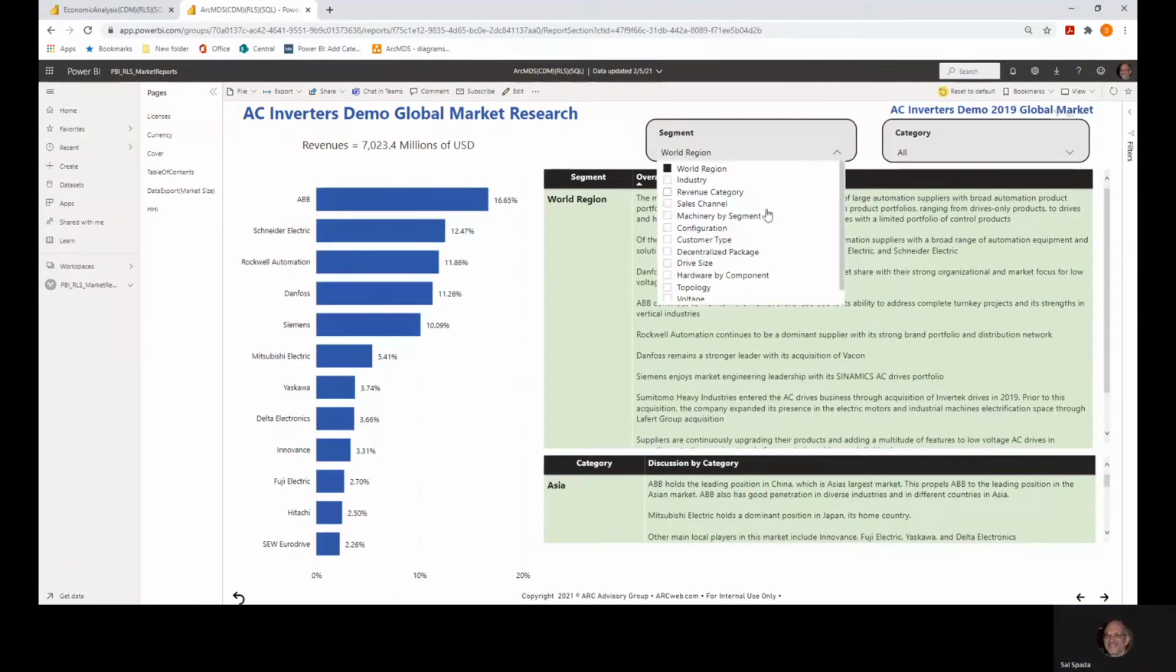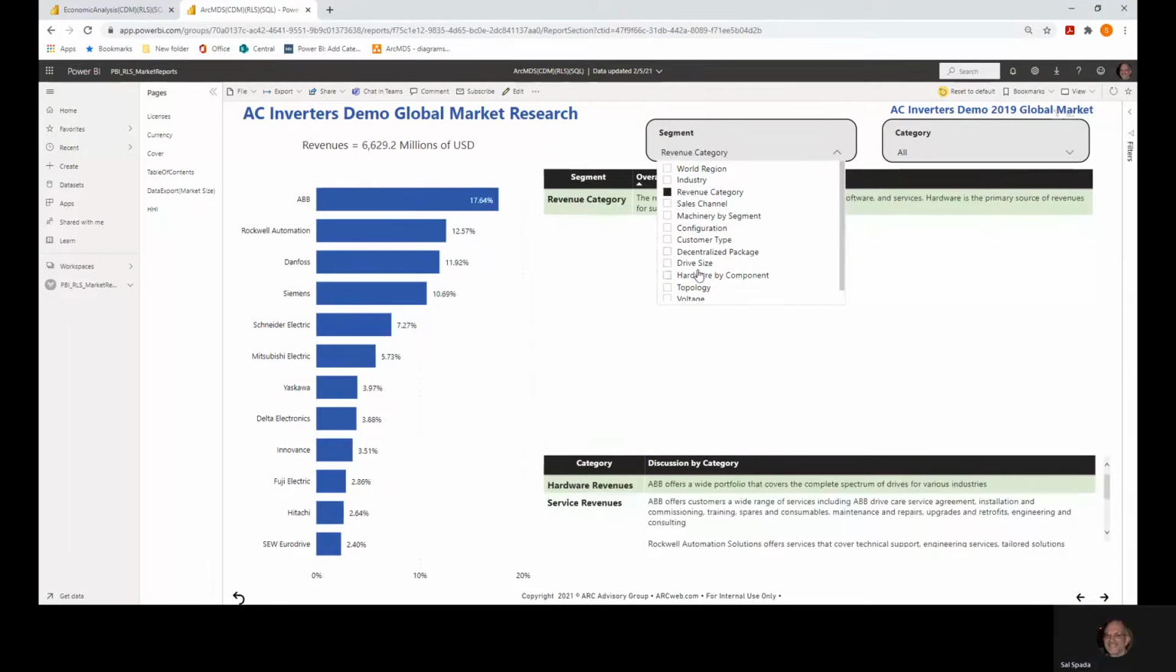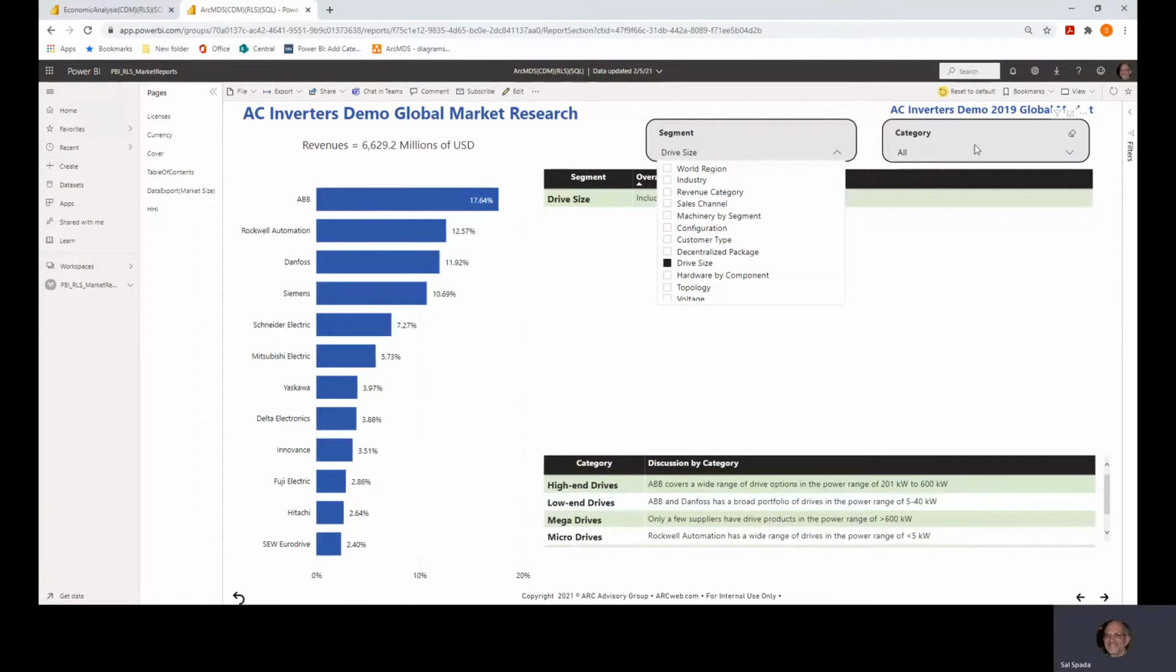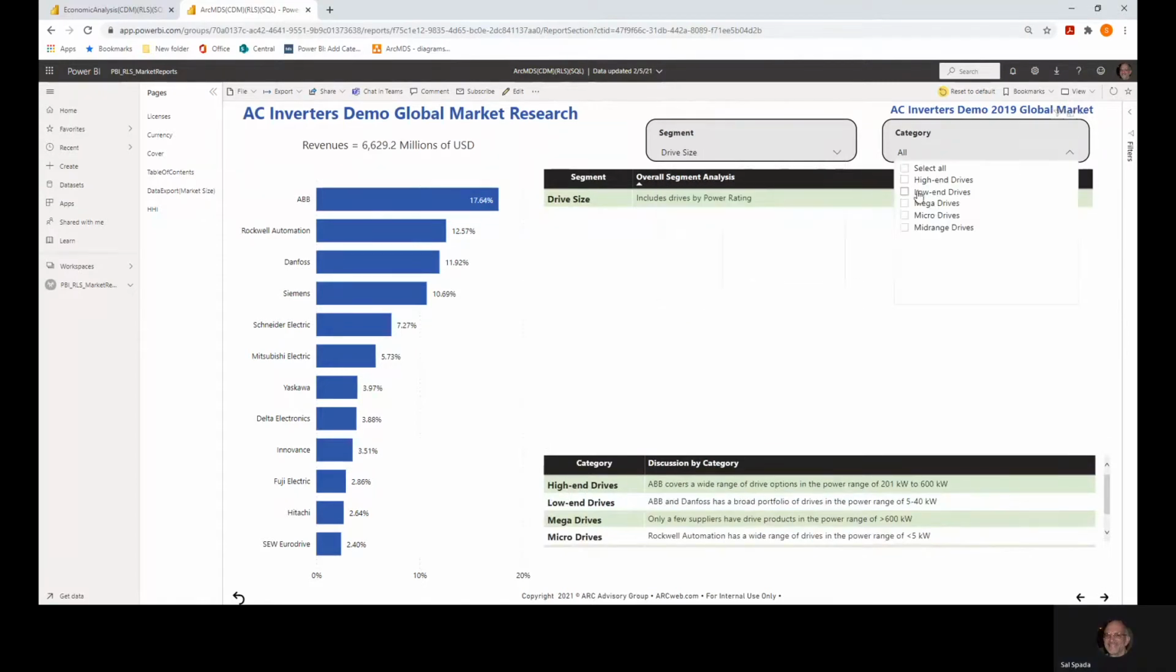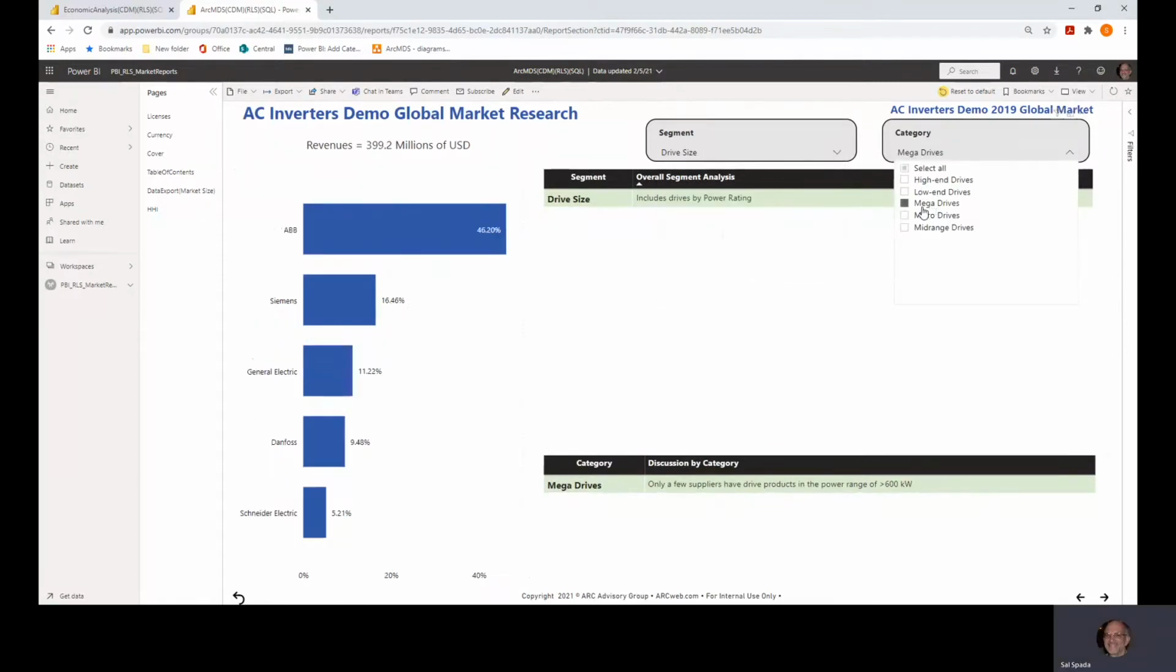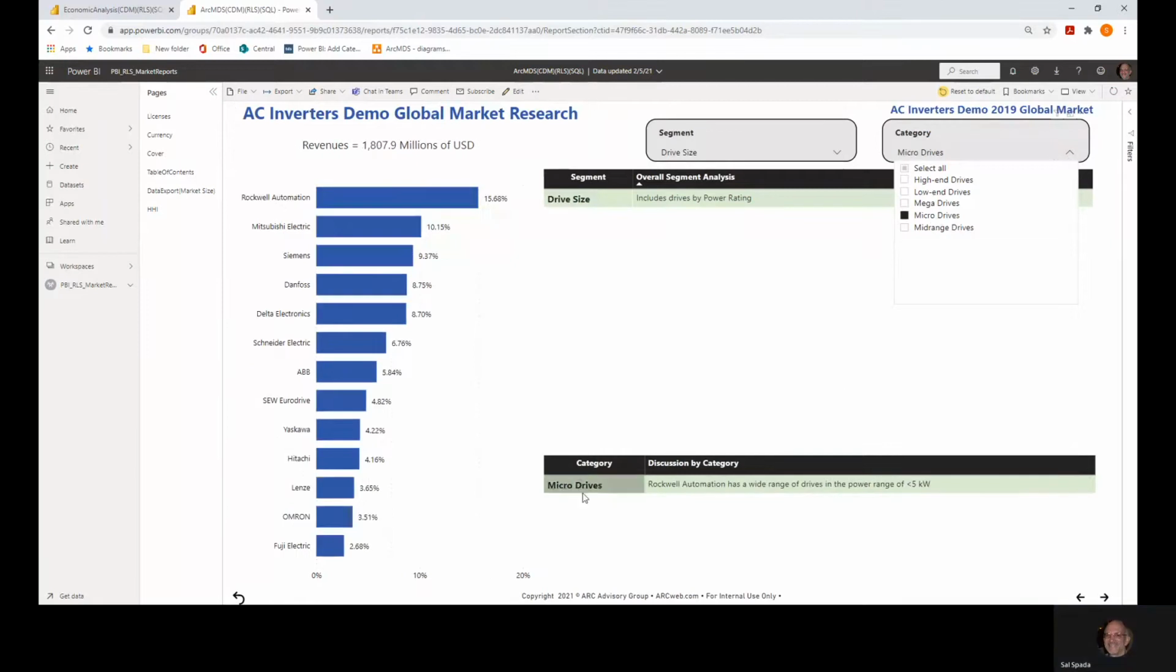Now you can go to any one of the segments, and let's say drive size. It's always an interesting one. So you might want to look at mega drives. What are some of the dynamics going on in the mega drives? Then the micro drives. Each one of these will have some commentary on what's going on in this particular market.